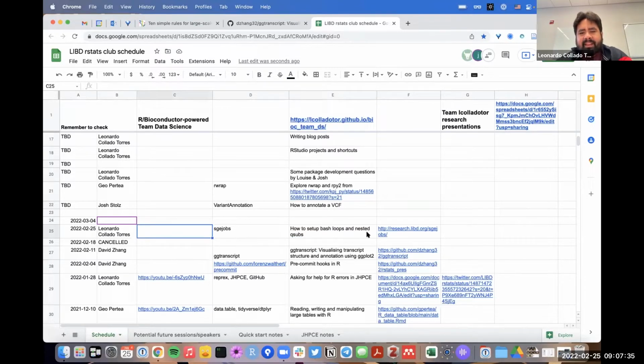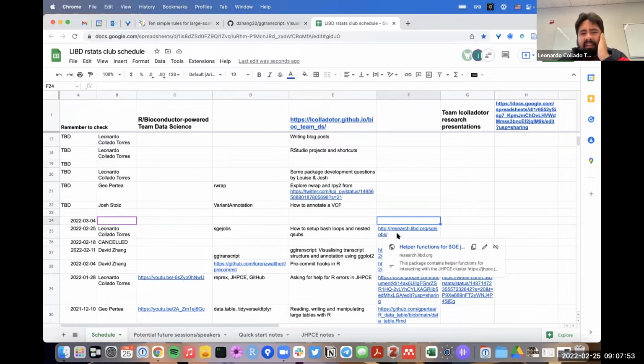So I'm going to talk about the SG jobs R package, which is really like a helper R package I made for creating bash scripts and other things related to Sun Grid Engine or Son of Grid Engine, which is the queue management system that JHPC uses, which is our high performance computing environment.